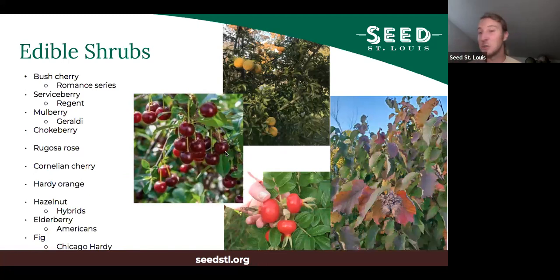And then we have classes that are just on fruit trees too. So if you need any more specific information about those common orchard plants, we've got that covered for you.